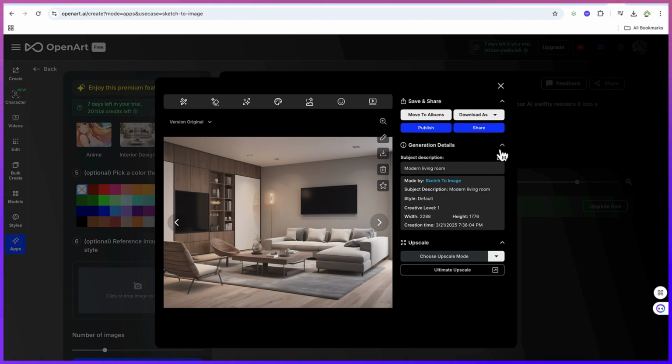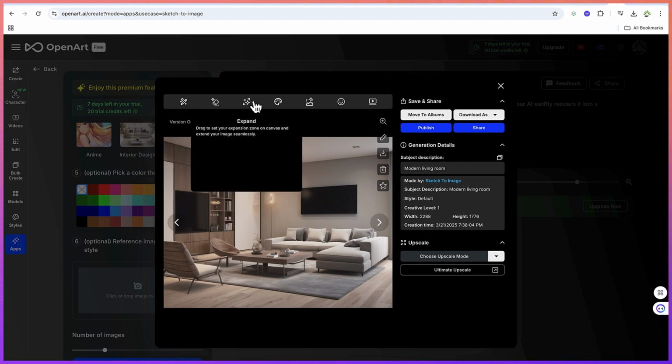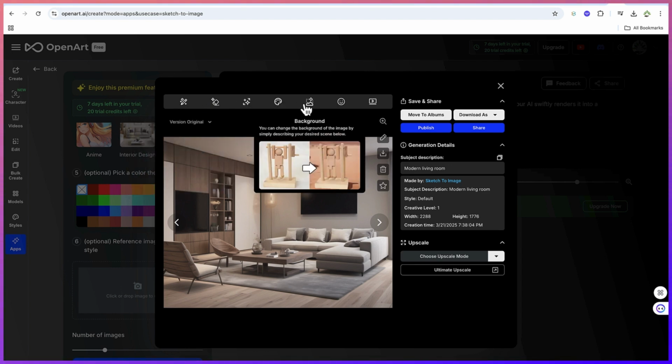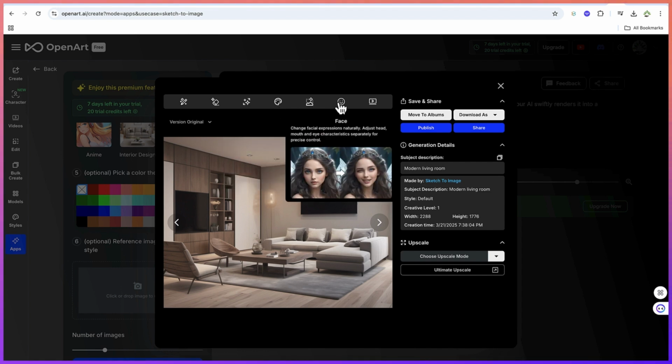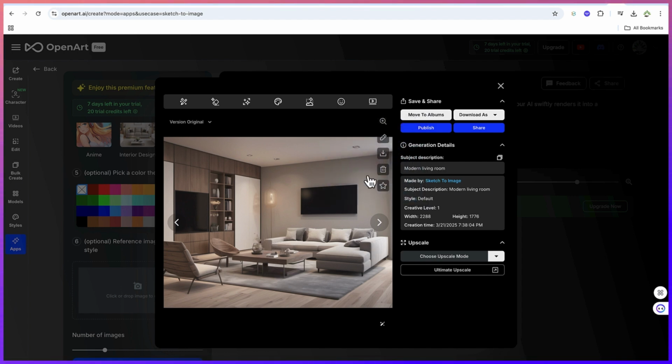This is wonderful. You can go ahead and download this as a JPEG, PNG, or SVG, however you want it, and then you can do some other tweaking from here. You can remove background, you can do expand, change style, use the stylizer, and then remove background. You can change the background and do some face swap if you want to, or change the facial expression as well. You can do image to video from this if you're interested. You can publish this or share for people to use. It's very easy. Just go ahead, explore, and see what kind of sketch you have and how you can convert it into a wonderful image.